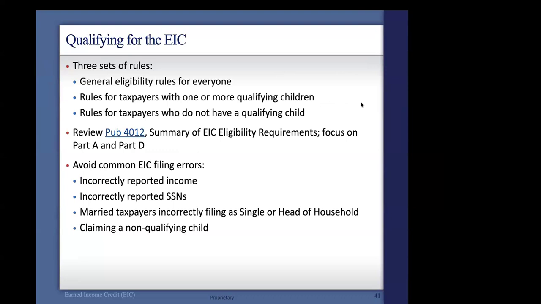There are 3 sets of rules that qualify taxpayers for the EIC. There's a general eligibility rule for everyone. There are rules for taxpayers with 1 or more qualifying children, and rules for taxpayers who do not have a qualifying child. Those eligibility requirements are listed in your Publication 4012, Part A and Part D.